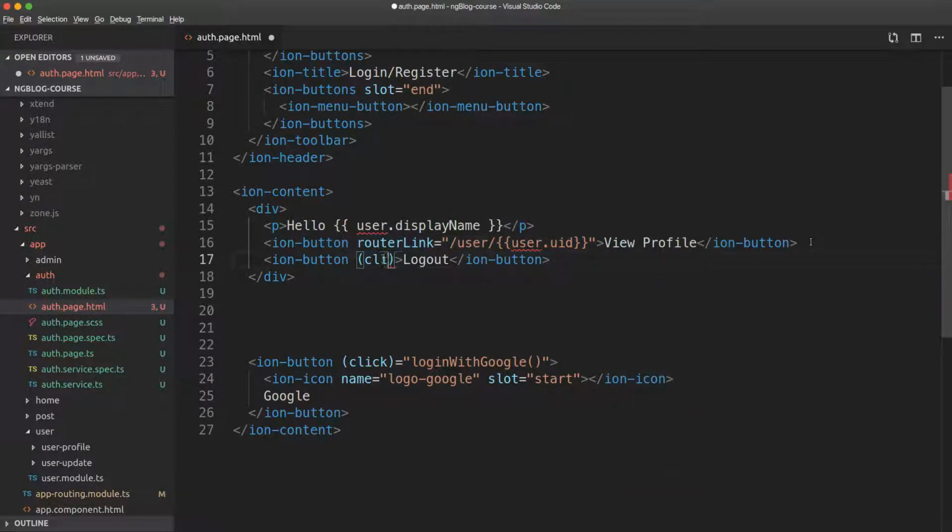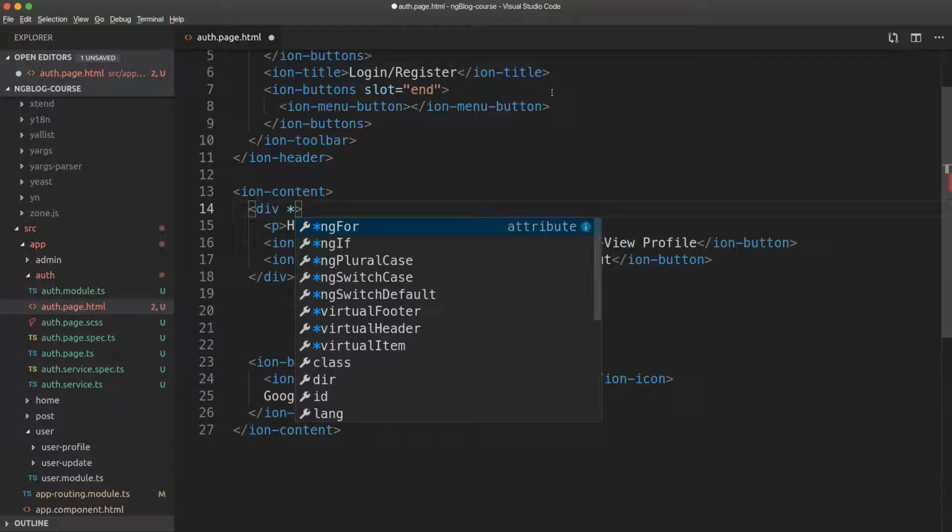So here we can call click, and we can call it straight from the user service logout, just like that. Now to instantiate the user, we're gonna use the ngIf, and it comes from Angular, and you do it with the star ngIf.